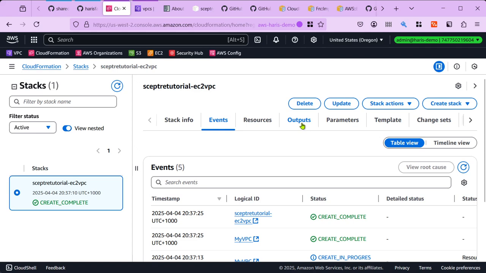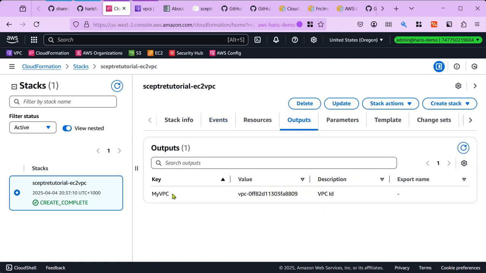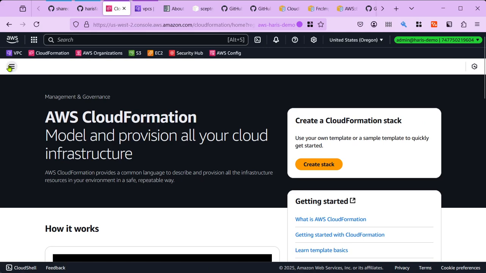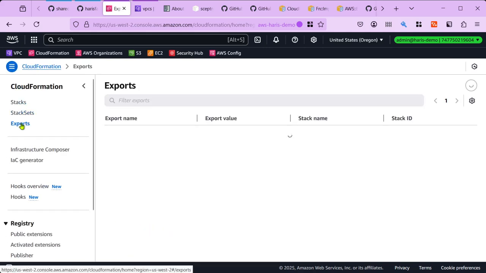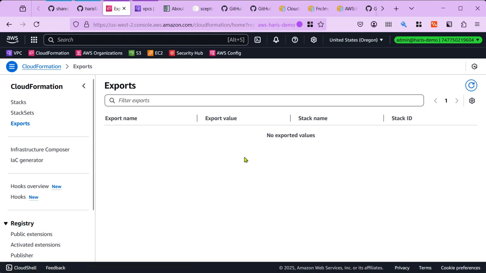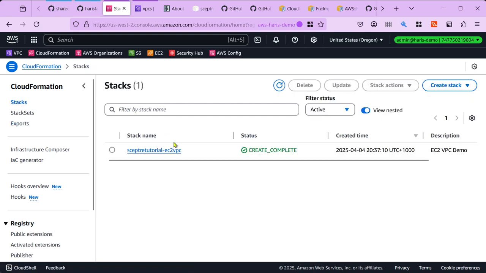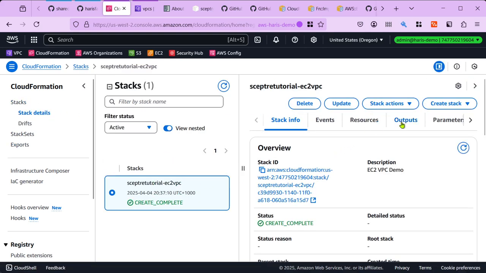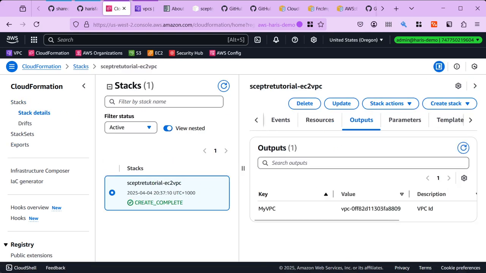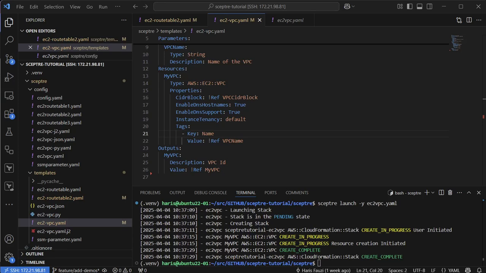Yeah, create complete. Now if we check the output, it has the key of the output, it has the value which is the VPC ID, but the export is empty. Another way to look at the export is by checking the export tab here. So there are no exported values. Now we want to produce an export out of that output by going back to the template and adding these few lines.